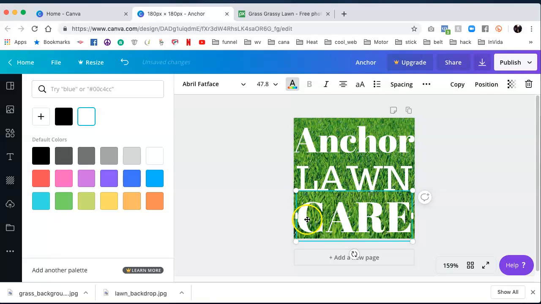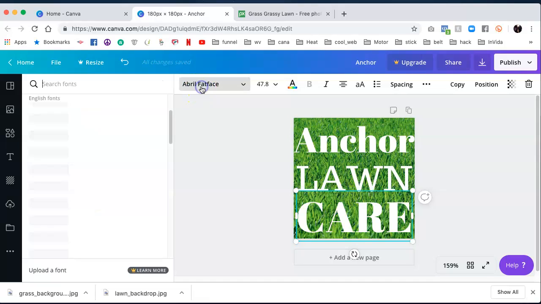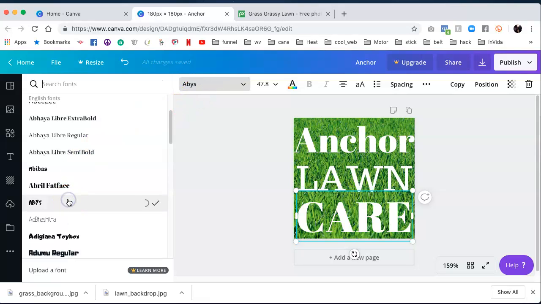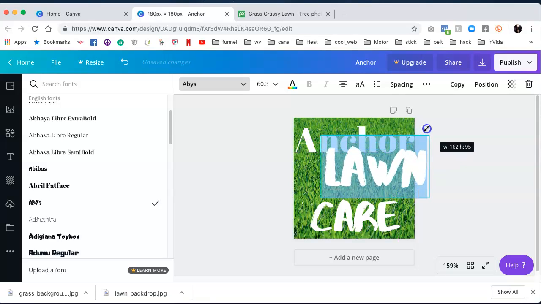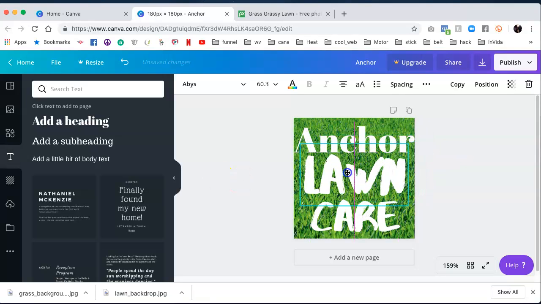Let's say we want a different font, right? So you can double click on it, which highlights this whole thing. And then you can go to the font, and you can pick whatever you like. Actually, that would look good on lawn. So what is that? Abyss. So let's change this to that. Oh, that doesn't look that great. Oh, let's see. And let's switch this one back to the same font as that.